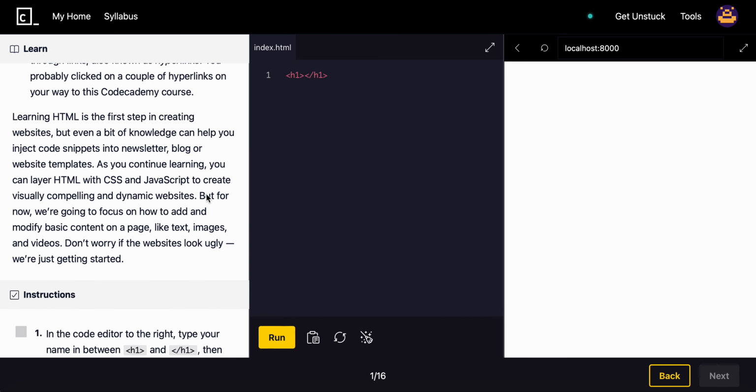Now, learning HTML is the first step in creating websites, but even a little knowledge can help you inject code snippets into newsletter, blog, or website templates. As you continue learning, you can layer HTML with CSS and JavaScript to create visually compelling and dynamic websites. But for now, we're going to focus on how to add and modify basic content on a page like text, images, videos, and don't worry if the website looks ugly.